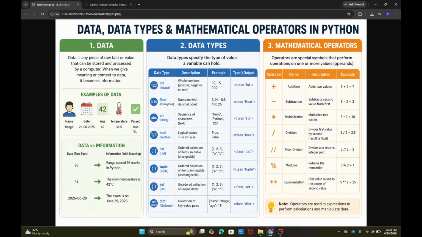Now I hope you got what data is. Now let us understand the difference between data and information. Data is nothing but a value. But what is information? Information is when you give some kind of meaning to the data. Suppose you have 95. This is just a value. It doesn't mean anything. It can be a percentage or it can be anything. We don't know. It is just a raw value.